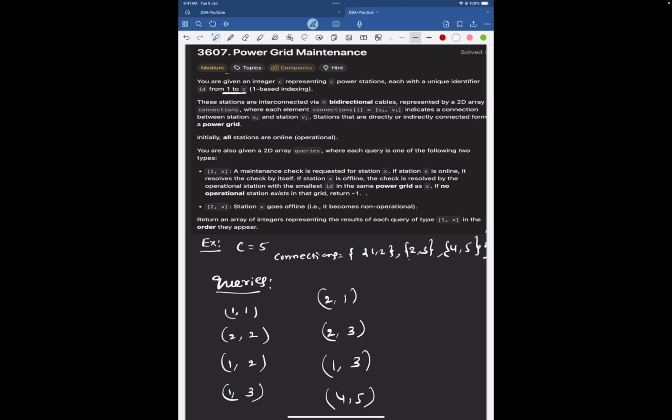If you closely see here, you have C equal to 5. It means you have a total of 5 power stations: 1, 2, 3, 4 and 5. By default, all the power stations are online. So if you closely see, all the stations are online initially.